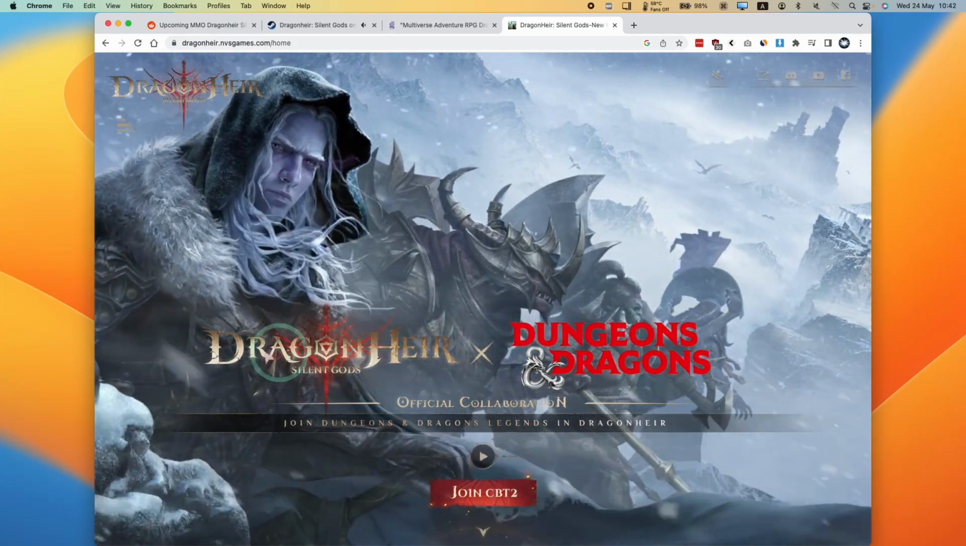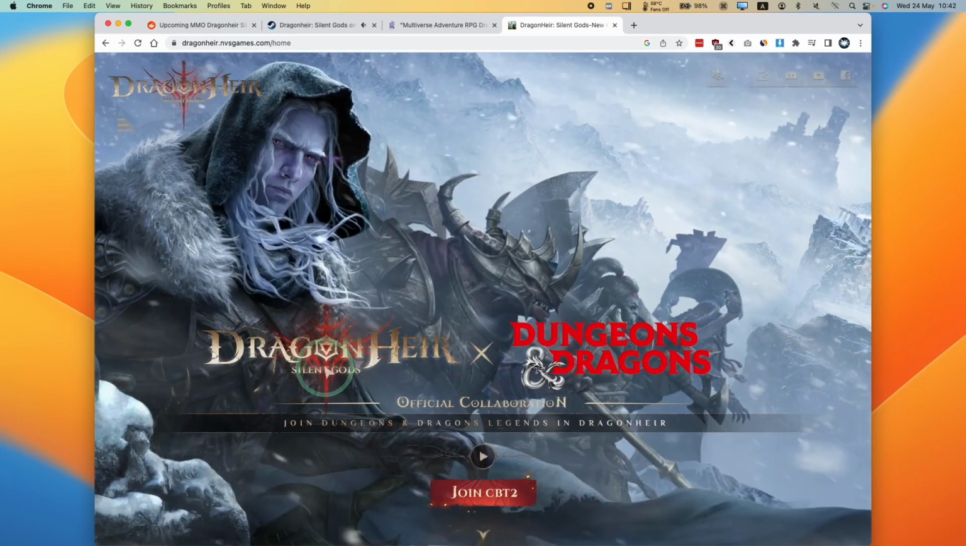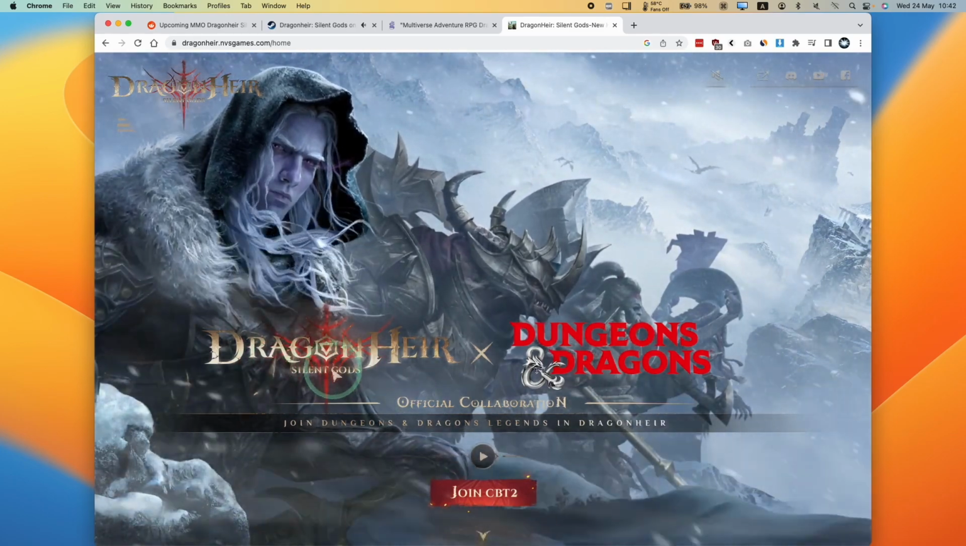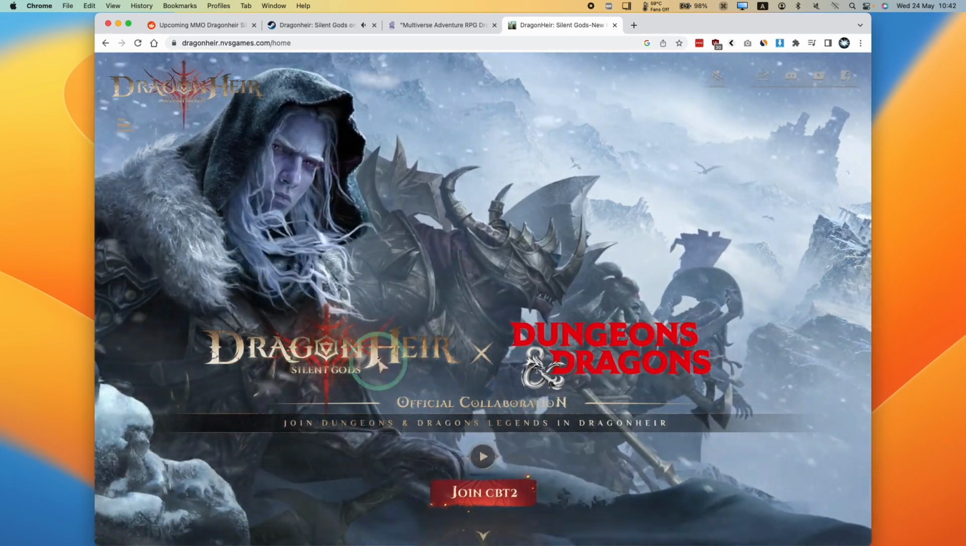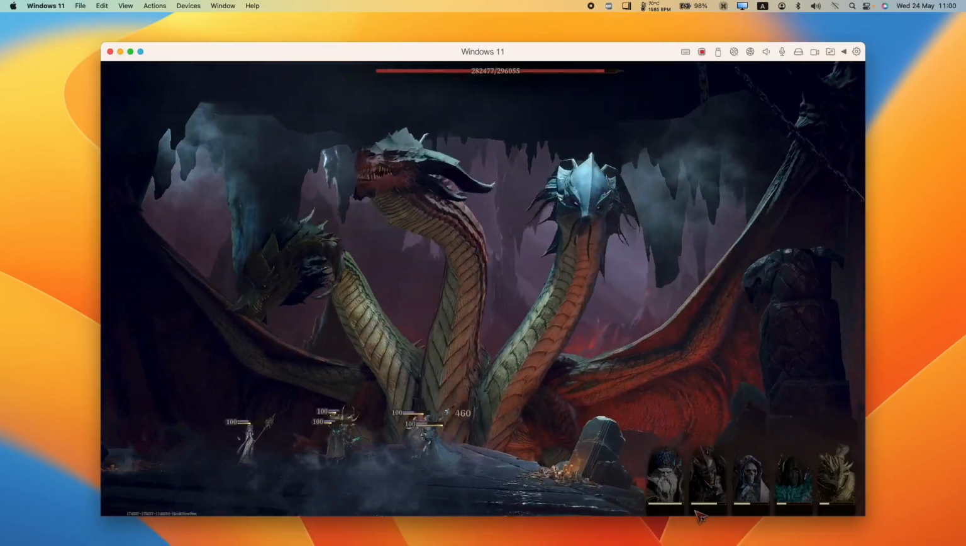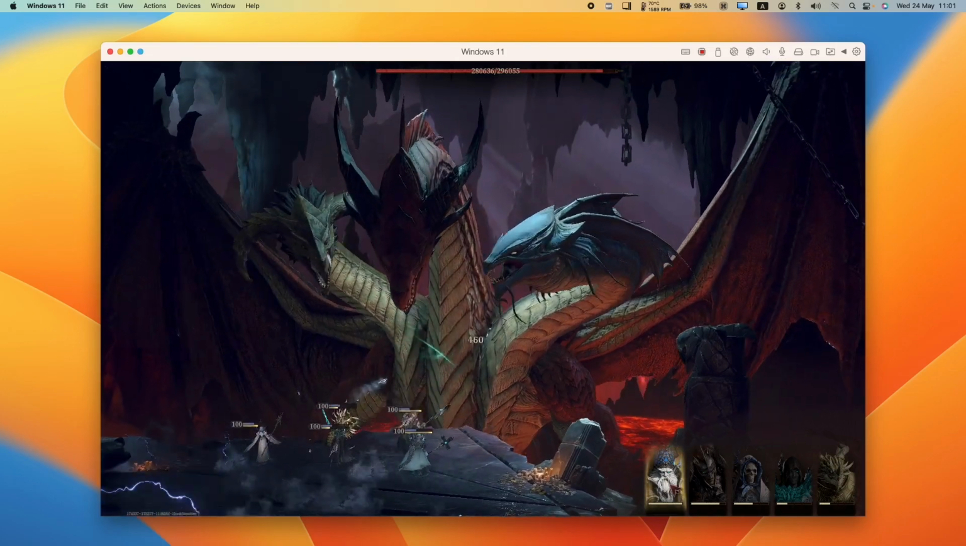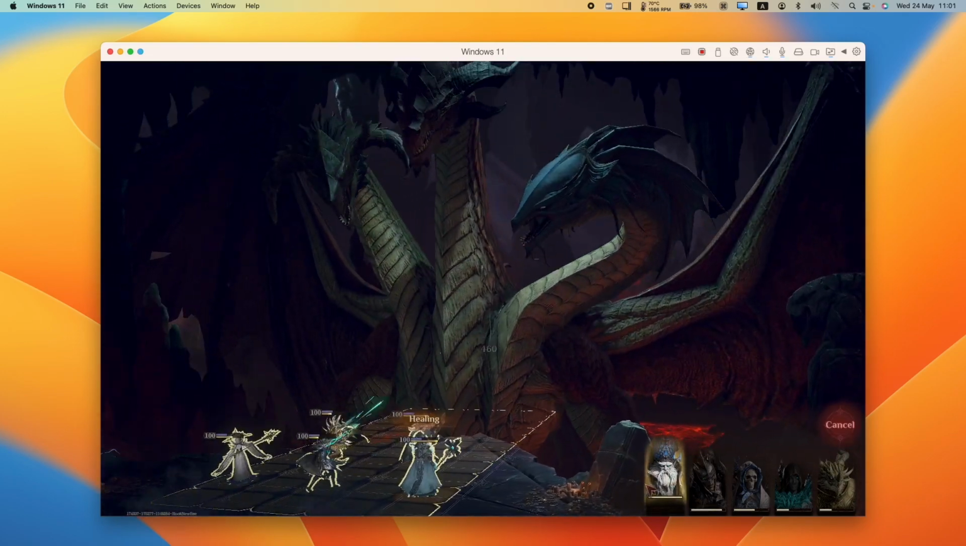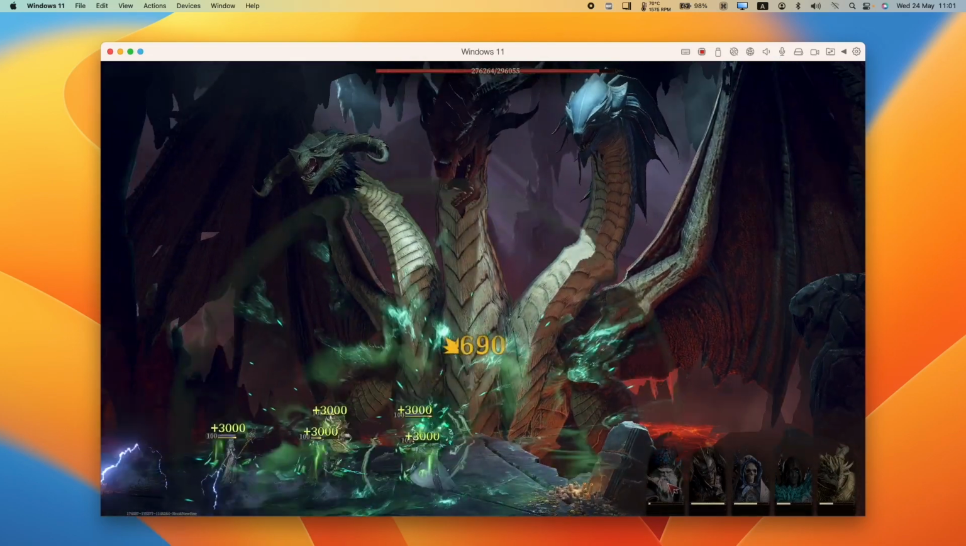Today we're going to be talking about the game Dragonair Silent Gods. This is an upcoming role-playing online game and it's going to get a future release on macOS, iOS, as well as Android and Windows. And today we're going to be talking about how we can actually get this to run on macOS right now on Apple Silicon Macs using something called a virtual machine.